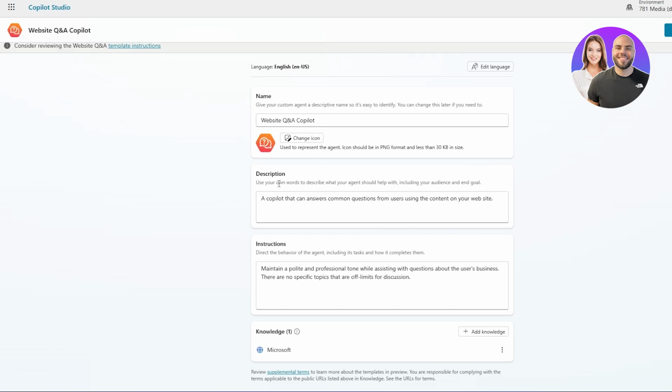A description, basically use your own words to describe what your agent should help with, including your audience and end goal. A Copilot that can answer common questions from users using the content of your website. So basically, if someone wants to know something about a certain page or certain options of your website, they can quickly go ahead and ask this Copilot, and using the information available to it by gathering all the content from your website, it's going to go ahead and answer them accordingly.